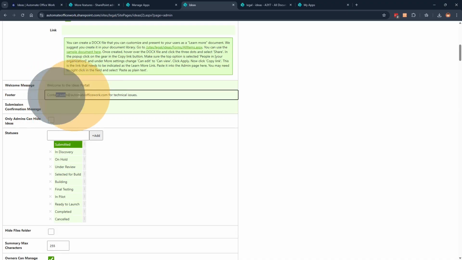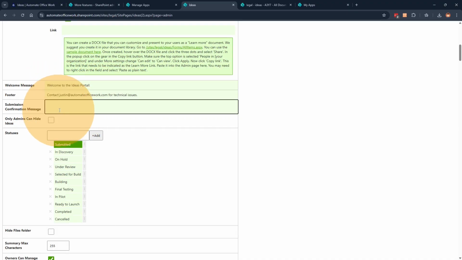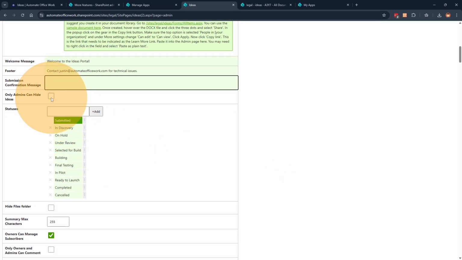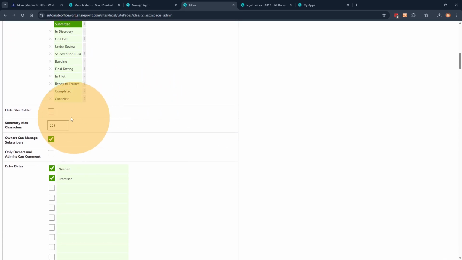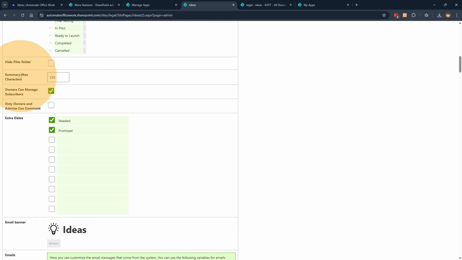Welcome message. You have a footer. You can have a message when people submit an idea. Only admins can hide ideas. So that would make it so that the idea owners can't hide. These are the different statuses of ideas. You can change these if you want to. Whatever your workflow is for ideas, the life cycle of them, you can do that here. You can hide the files folder from just plain viewers so that they don't have access to that SharePoint folder. The max character for a summary. Yeah, there's all kinds of stuff here.